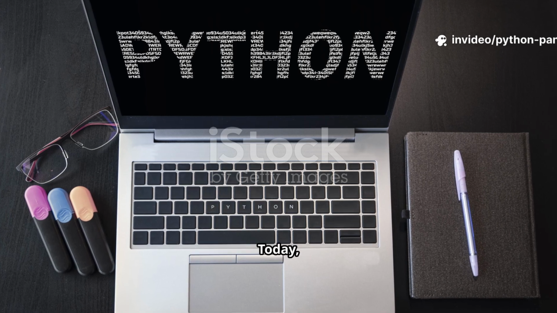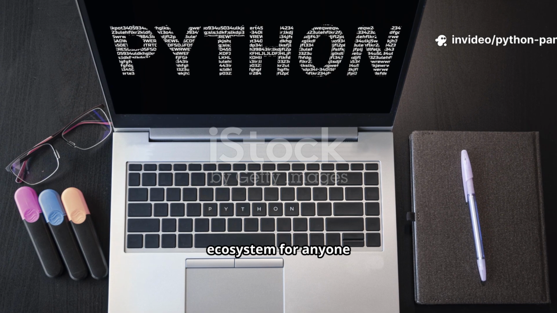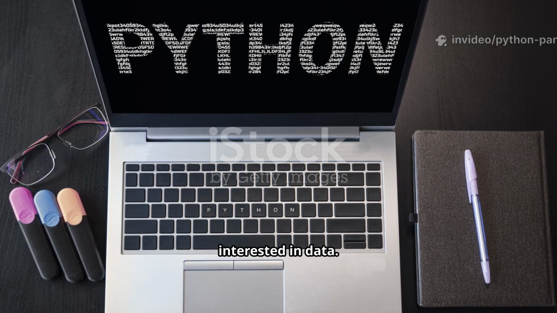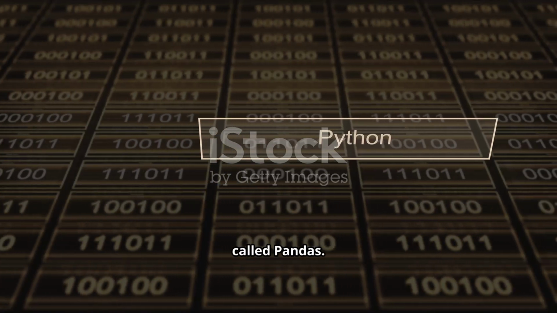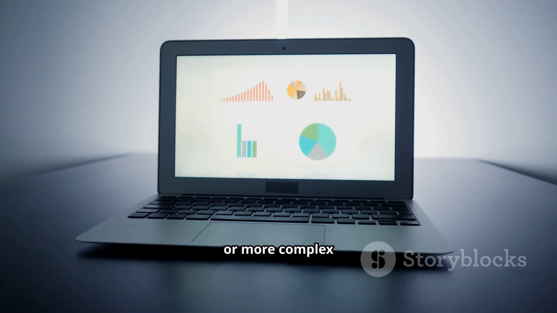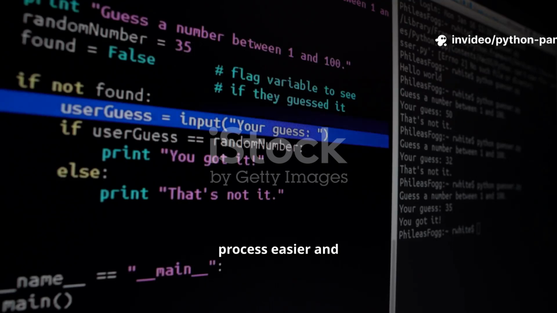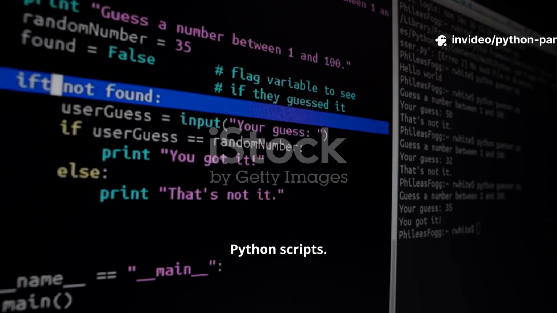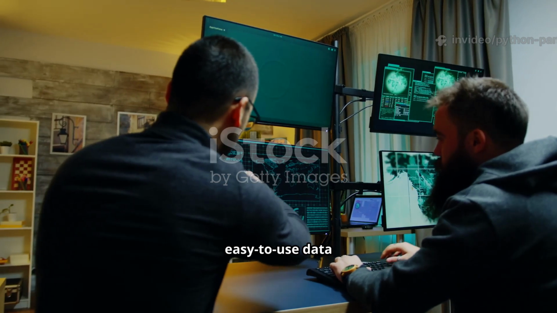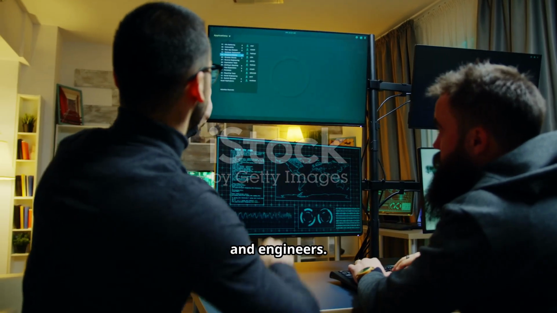Welcome everyone. Today we're going to dive into one of the most essential libraries in the Python ecosystem for anyone interested in data. That library is called Pandas. If you've ever worked with data, spreadsheets like Excel or more complex databases, organizing, cleaning, analyzing, Pandas makes this process easier and more powerful within Python scripts. High-performance, easy-to-use data structures and analysis tools used by data scientists, analysts, and engineers.